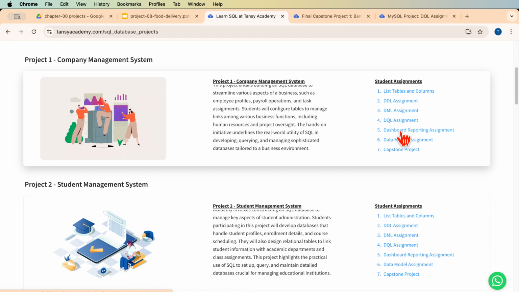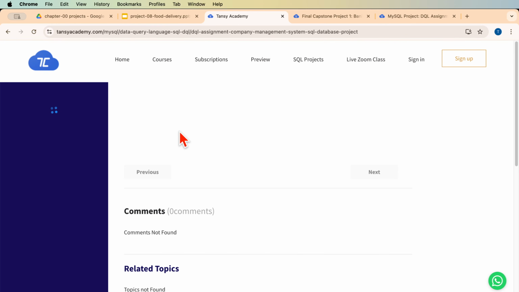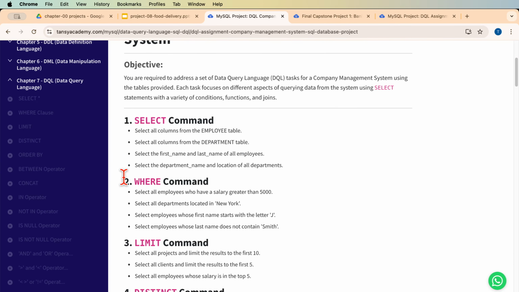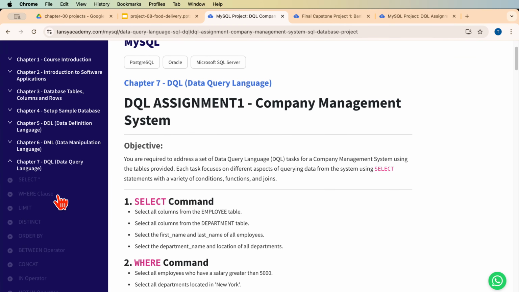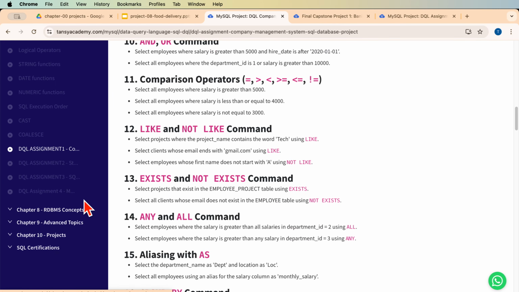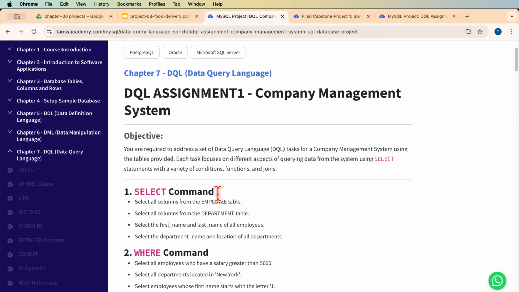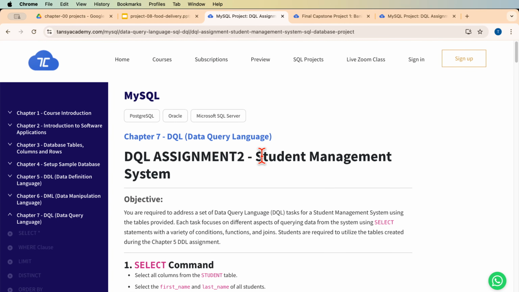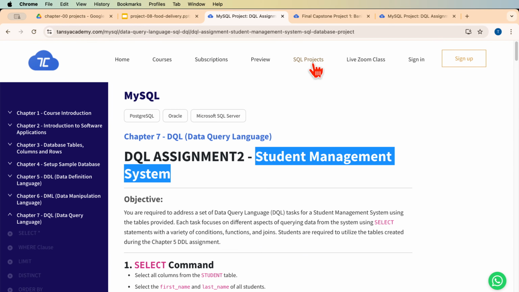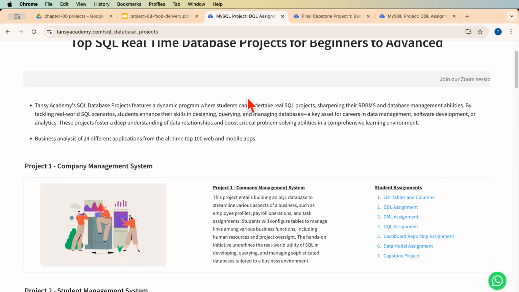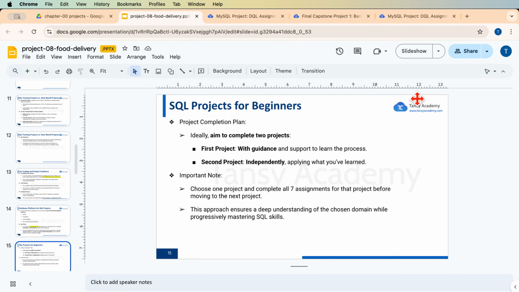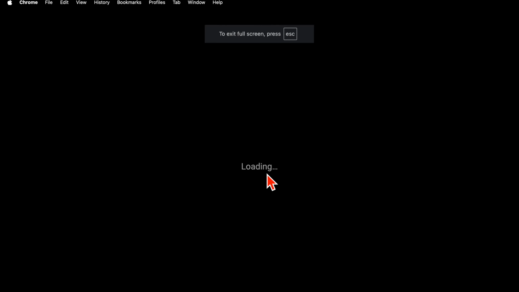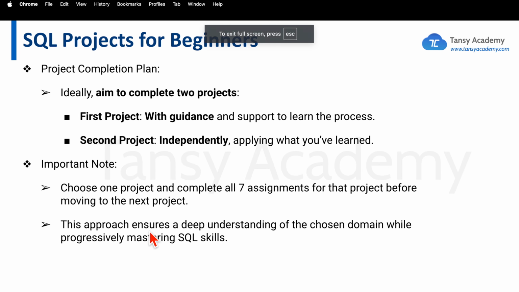So let's say I'm going to click this. So I will be going to the individual lesson here, and here, see, let's say this is chapter 7. Chapter 7 has 4 assignments. The first one is for company management, and if you click this second one, it will be for a different project. So don't get confused with this. Follow the links provided in the SQL projects. This approach will ensure a deep understanding of a chosen domain while progressively mastering SQL skills.